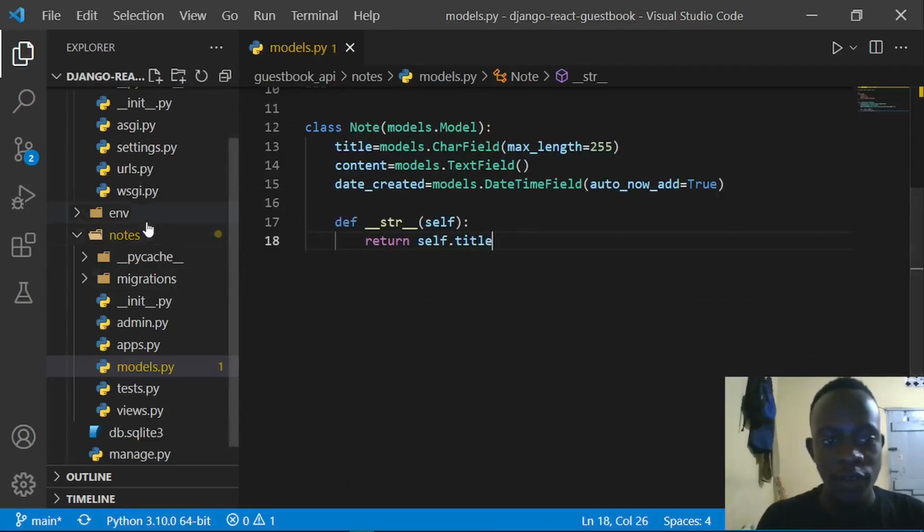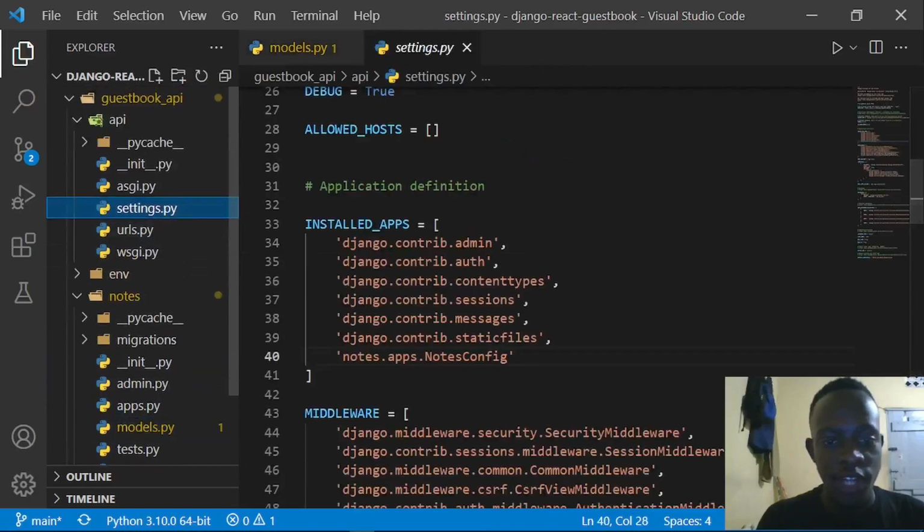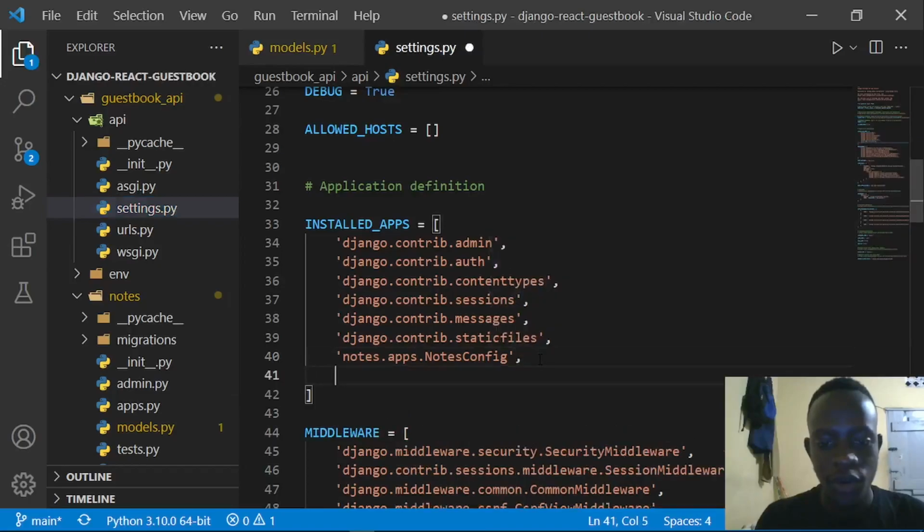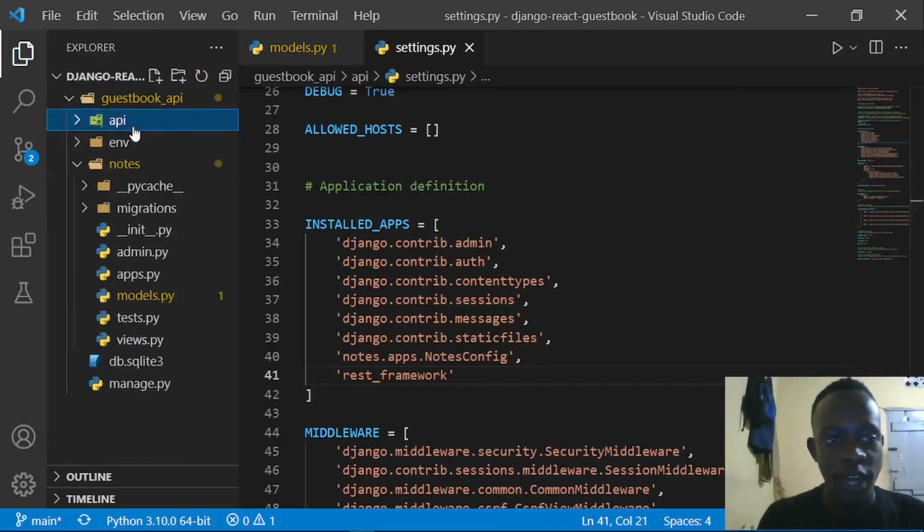So I'll head over to our API project right here. I'll go to the installed apps section. What I'll do is to add Django REST Framework. So you just simply add the package rest_framework to our installed apps. And after doing this, then we are able to access the different things that come with Django REST Framework. I'm going to close our API folder for now.